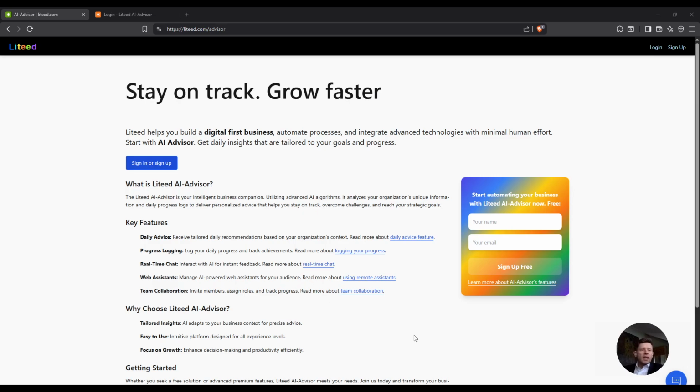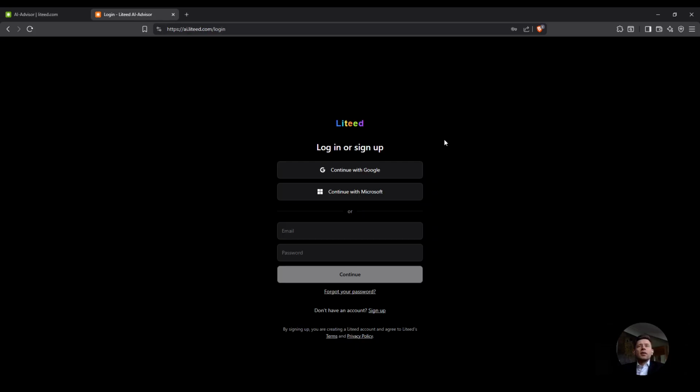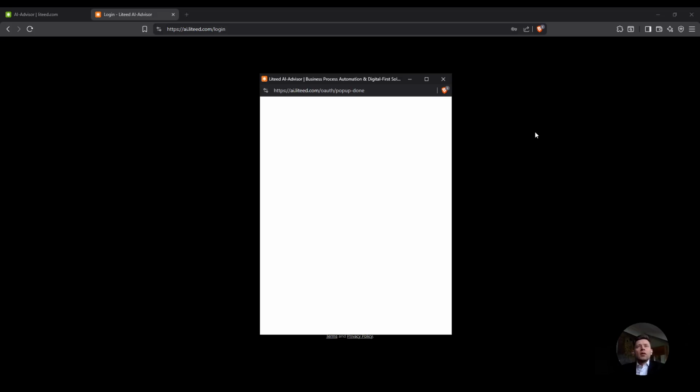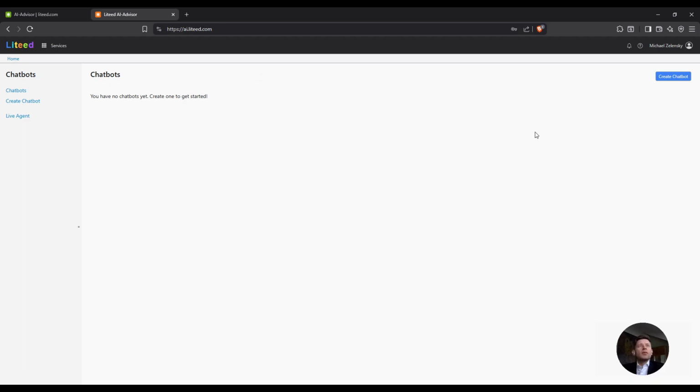If you open Liteed.com advisor, you will see some general information about the advisor, basically what I've just told you. If you don't have an account, you can sign up. If you do already have one, just log in and you will see this login or sign up page. I will use my Google Auth. Okay, so that's the landing page.